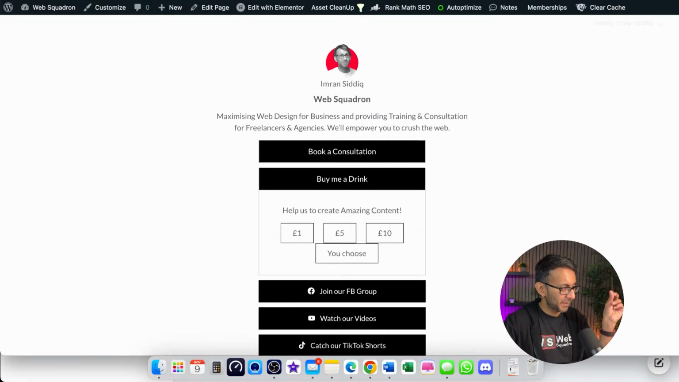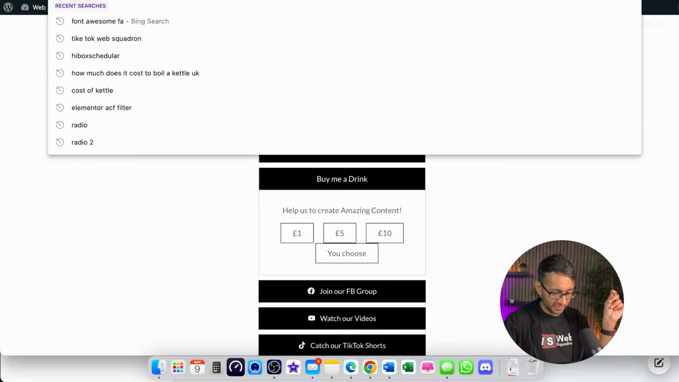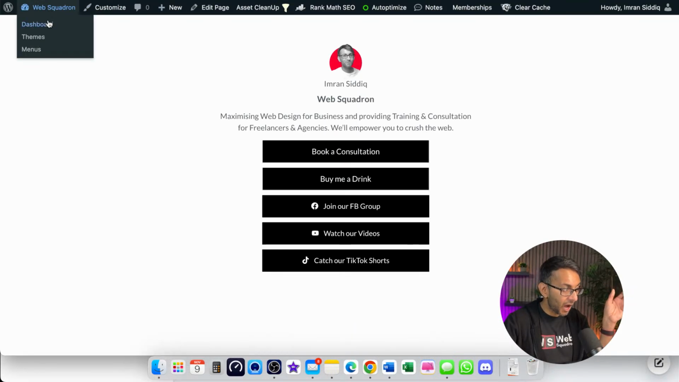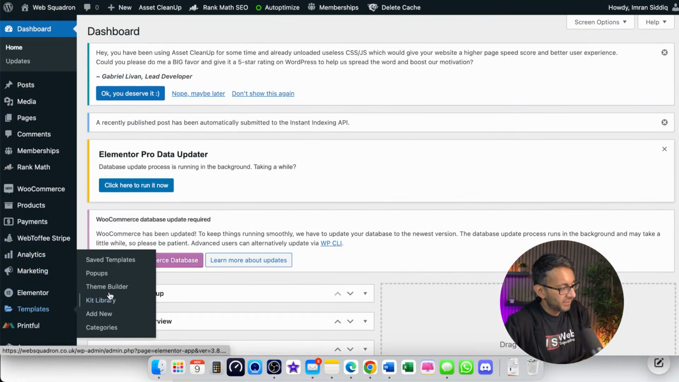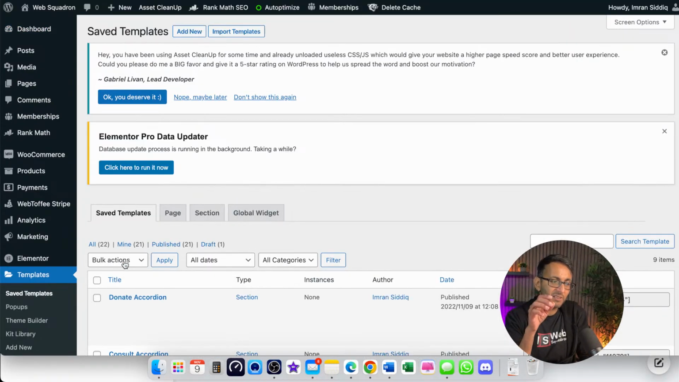So let me go back over to my templates. I need to go back to my templates. This is why, though, I have to say, is the reason why I do like Bricks, because you don't have to jump out into other templates. You can do it all on the same screen.